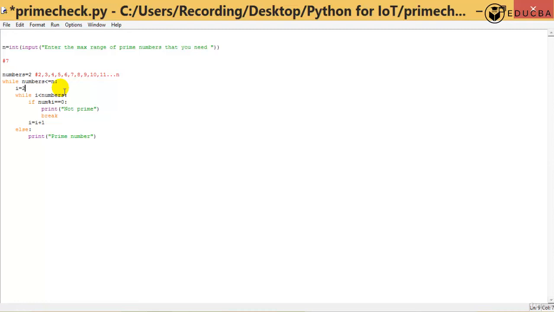I'm going to start from i equal to 2, and if numbers mod i is equal to 0, then it is not prime. I don't want to print that it's not a prime. I just want to break out of it. And then of course I'm going to increment i by 1, and if it is a prime number, I just want to print the prime. What is the prime number that I want to print?